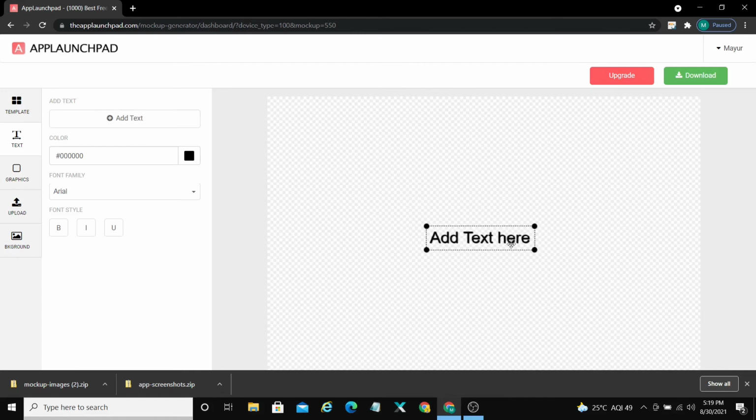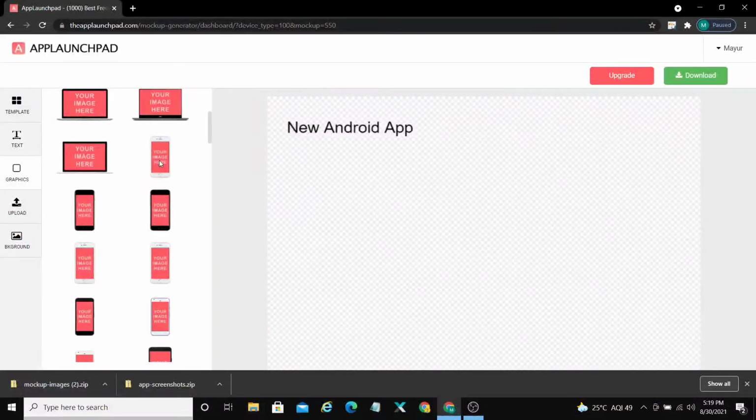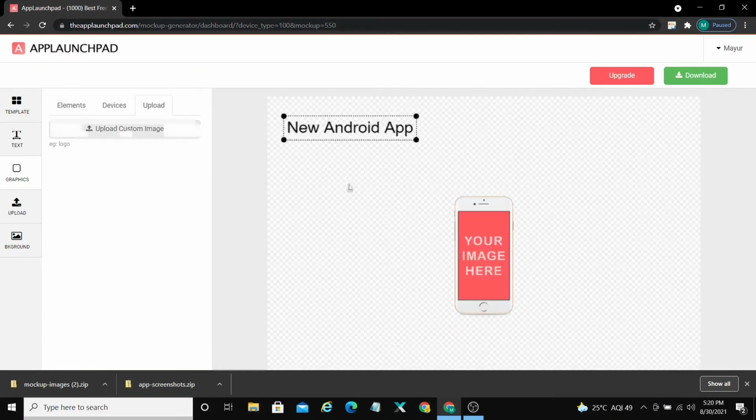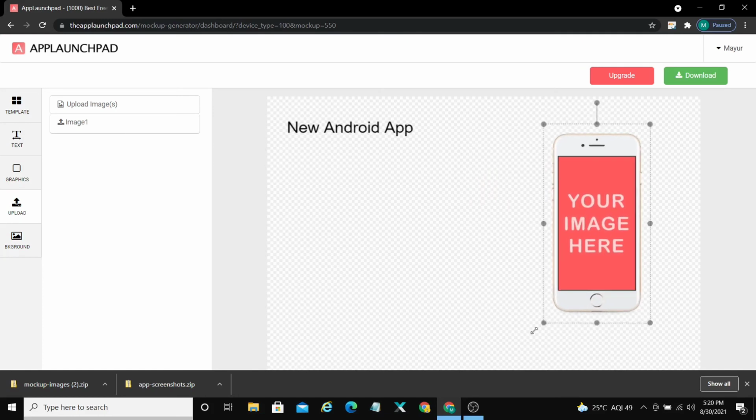My new Android app, and you can place it anywhere you want. You can again go ahead and add the graphics that you want. For instance, if this is one of the things that you want to select, or you can always go ahead and upload the graphics that you want. So this is basically just one element which it has given.